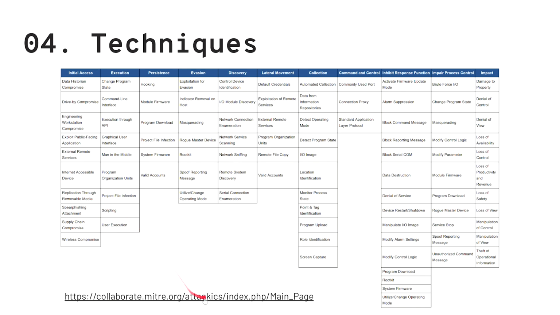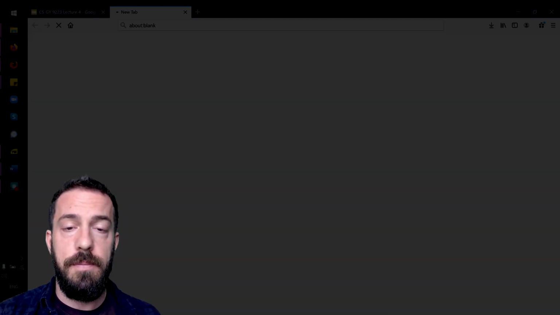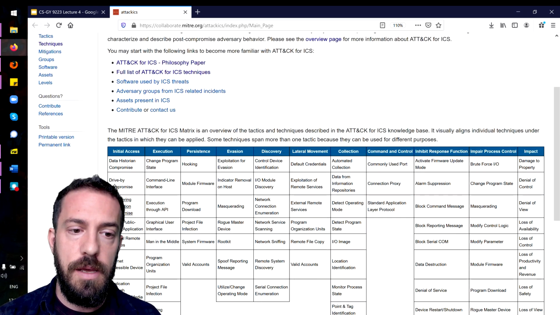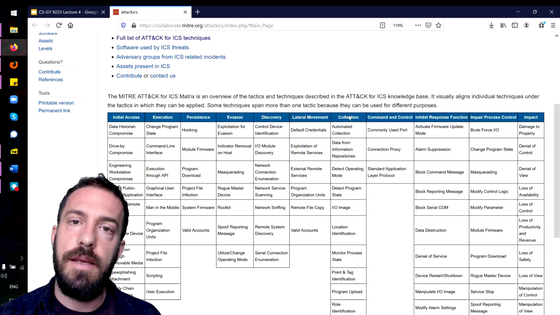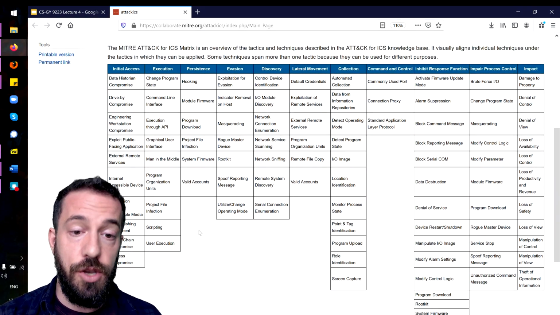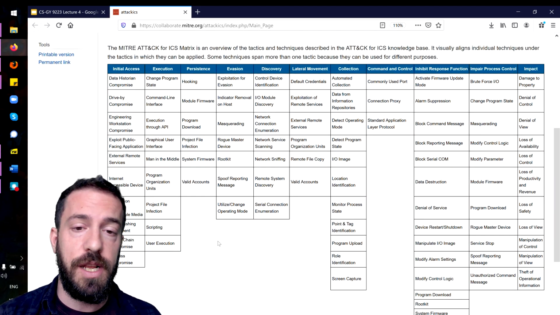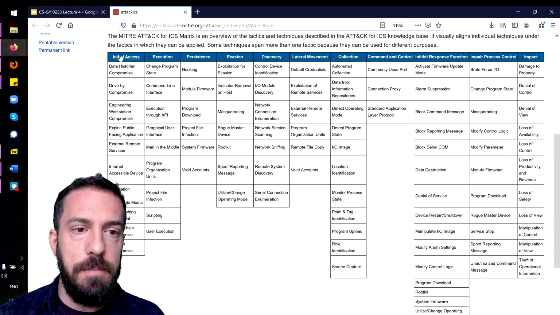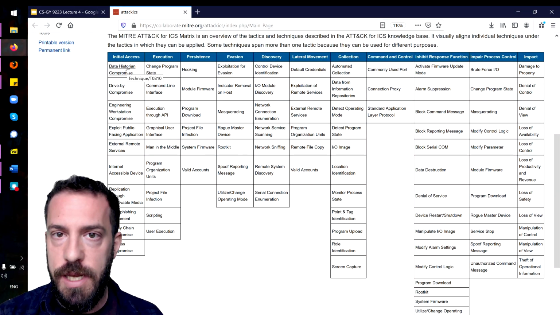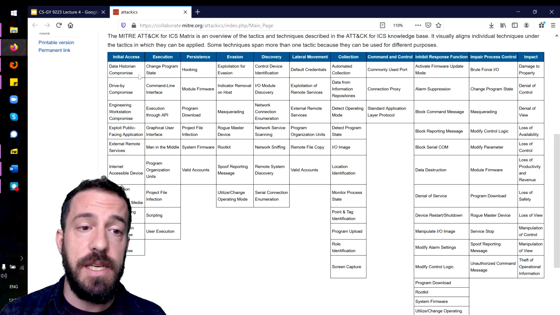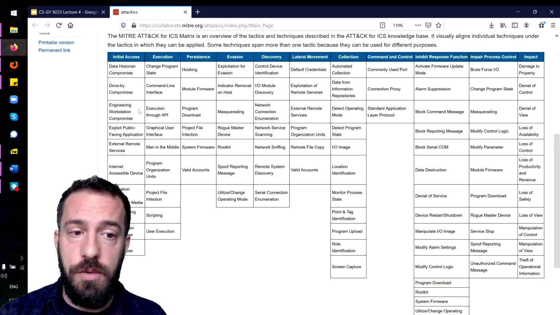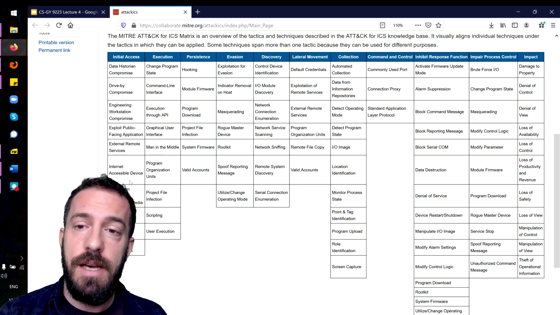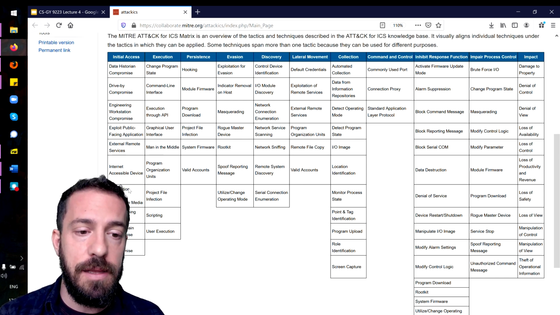So let's go to the web page in order to see some of these techniques, because you can actually click on each one of them and you'll get more information about how you can deliver that and how you can actually protect against that. So let's start on the initial access. There are different ways you can get your initial access to the system. You can compromise the historian, you can compromise the workstation, maybe one of the devices is accessible to the internet, as we have discussed in the past, so you can compromise that.